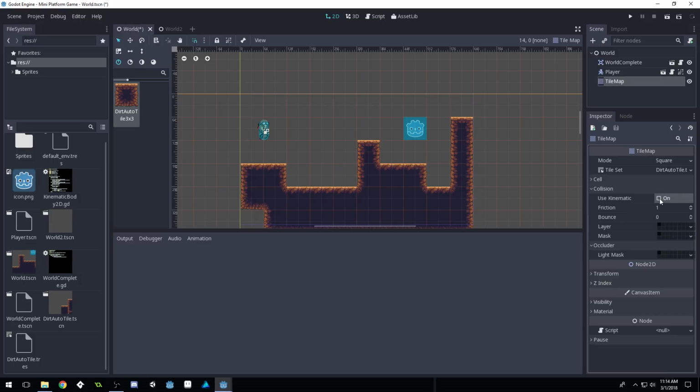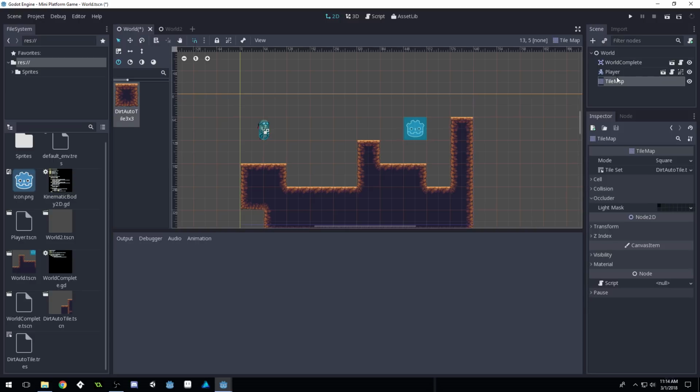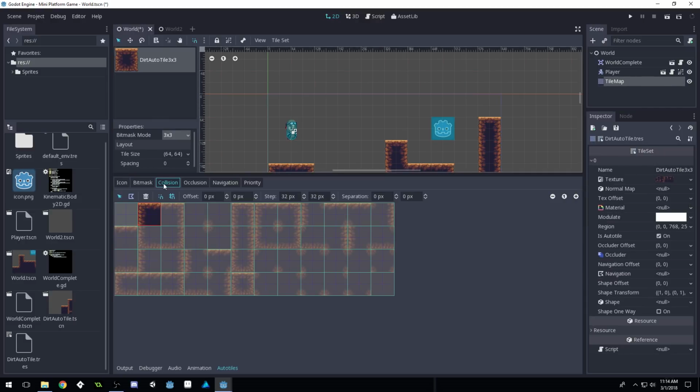I think we might not actually need that. Let's test it without it. So let's try it without that first. So let's go into tiles, tile map, and click on the dirt tile set and then click on collision. Now we need to create a shape. So click right here and we're going to use a new convex polygon shape 2D. So click on that. So once you've assigned a shape, then you can start creating your collisions.